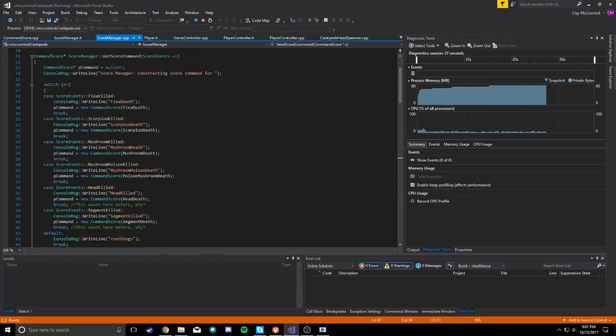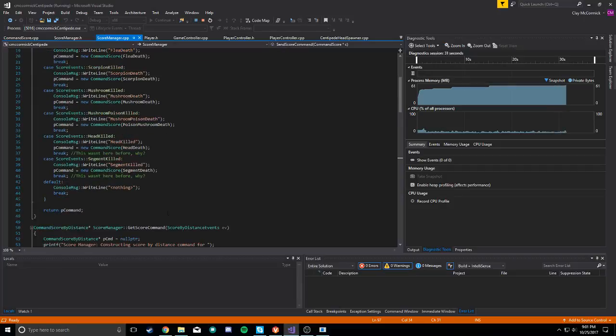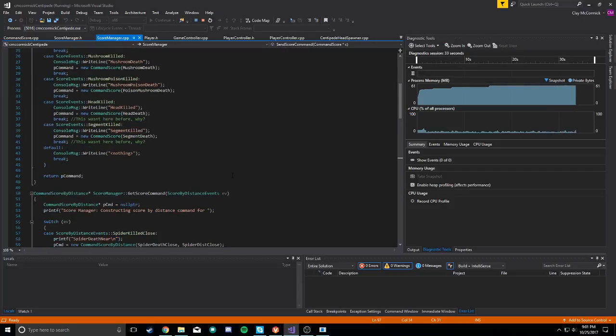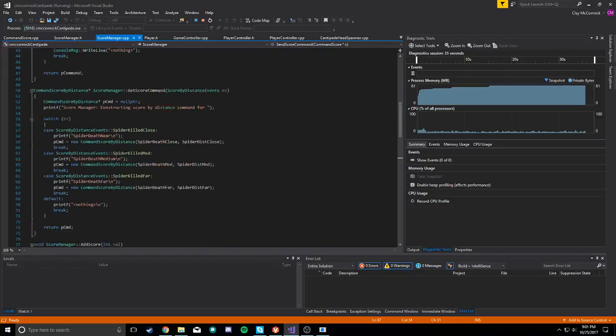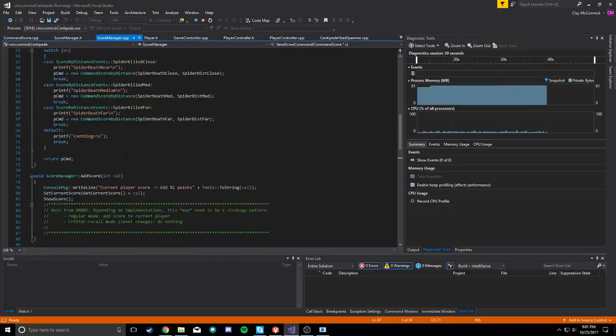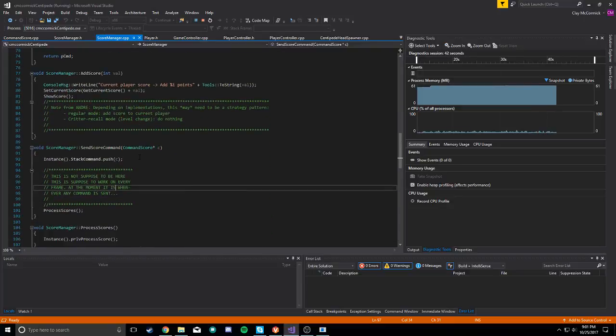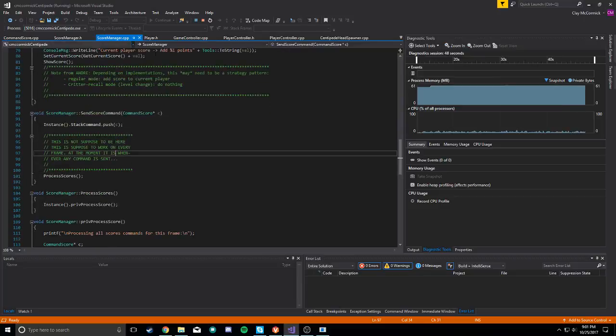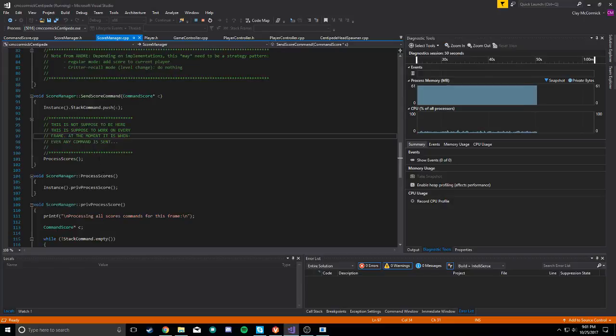And then these are all the events that are getting called in with the return for the P command, and to set it specifically for the command score by distance. And then for add score I also show what the current one is.